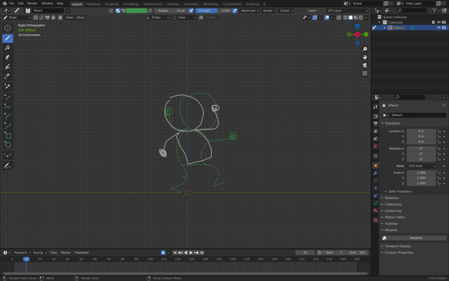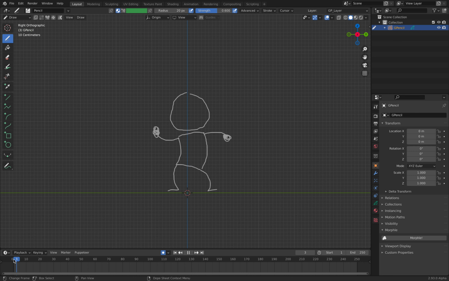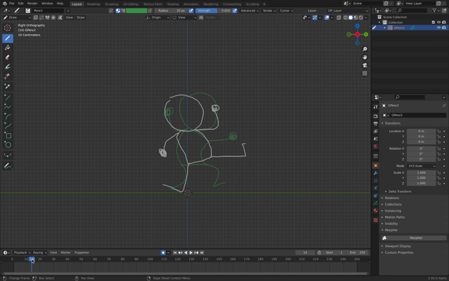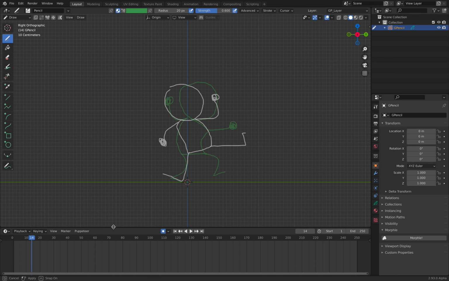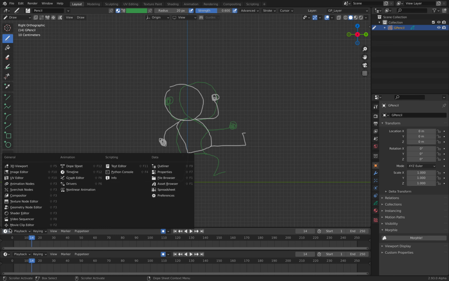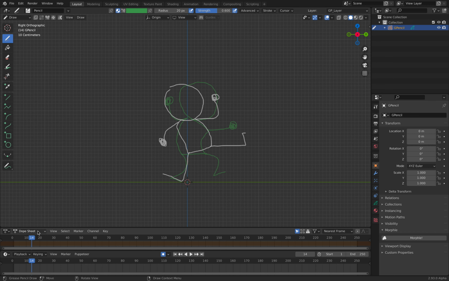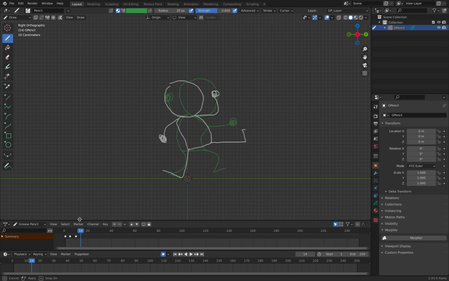Actually, this one, undo that one. Maybe he's doing a kick, and then land on the same original pose, maybe slightly different. But again, we need to go to dope sheet, switch to grease pencil.